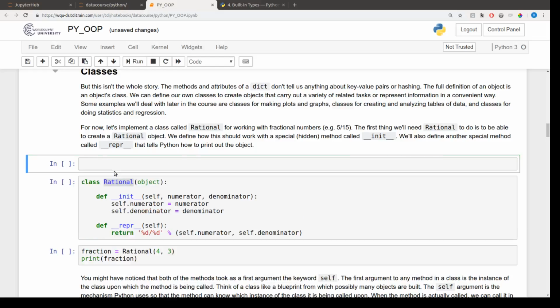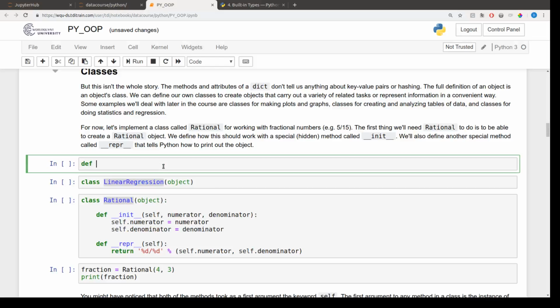So for example, if I wanted to define an object that would perform linear regression, I might define a LinearRegression class. And I would write it this way with camel case and with the first letter capitalized. Most other names in Python, for example, if I was writing a function to do linear regression, I would write it this way.